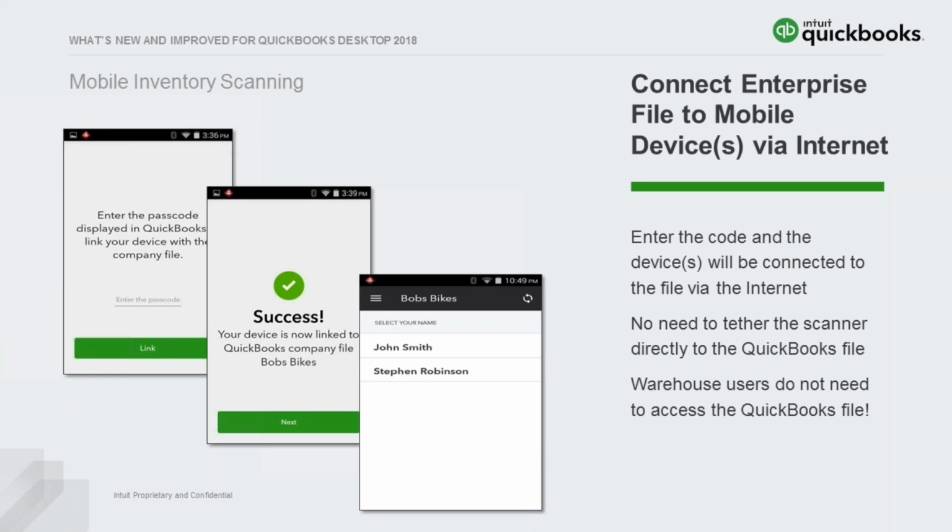What's even better, the warehouse pickers do not need to access the QuickBooks file. They simply access their assigned pick lists on the connected devices. And again, only warehouse pickers that are set up as vendor records with that new type of warehouse user will be selected as a picker on the mobile device.